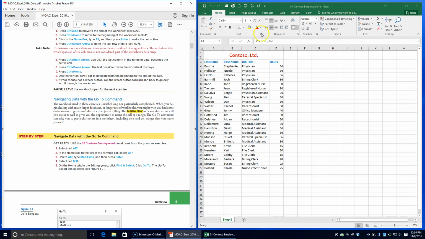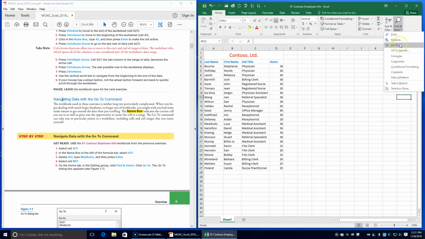Okay, we're still going to use the same document. Click in cell A17. Okay, and it says delete A17 and type med assist. Then press enter. Okay, and then it says to select M11. So that's all the way over here. And then on the Home tab in the Editing group, we're going to click on Find and Select and click Go To.